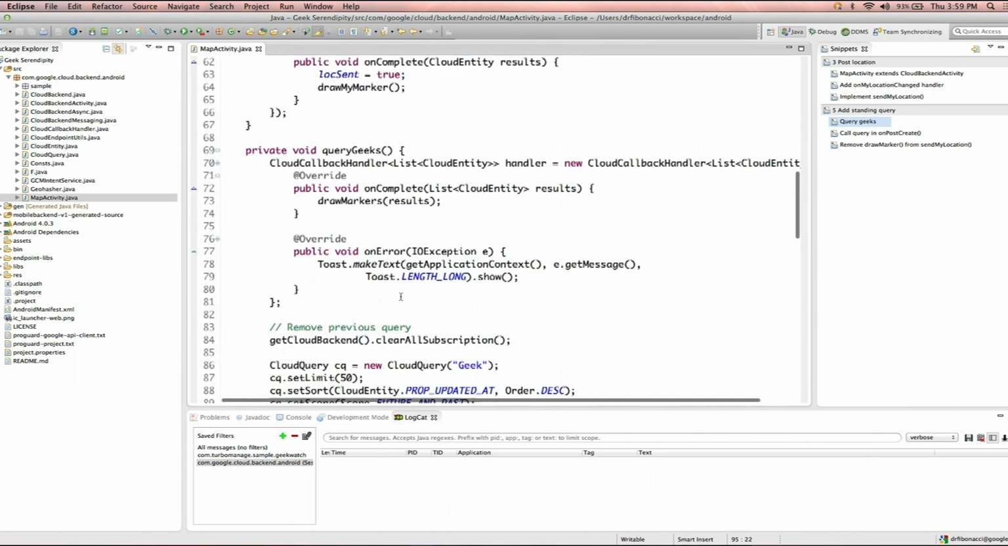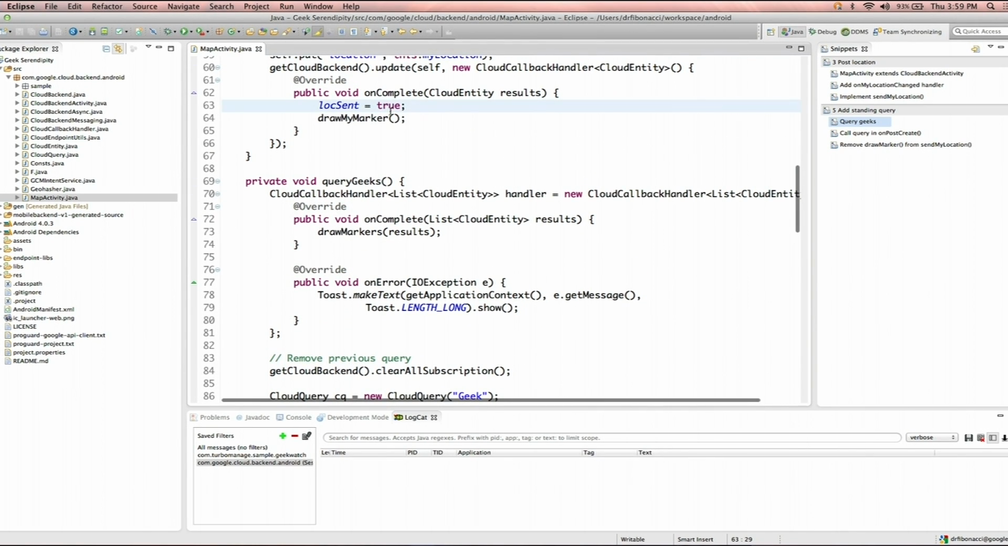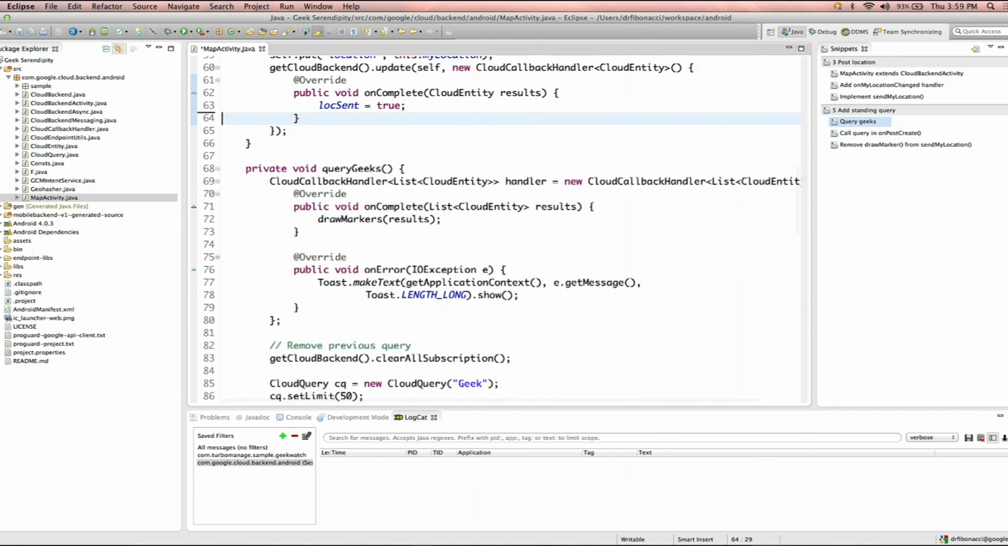And then lastly, I just want to remove my draw marker method because now in our onComplete handler, we're drawing all the markers. So that's the final code for that. Let me go ahead and put it on the phone.